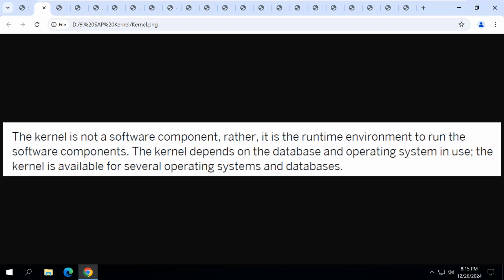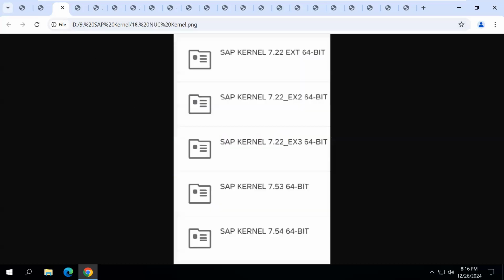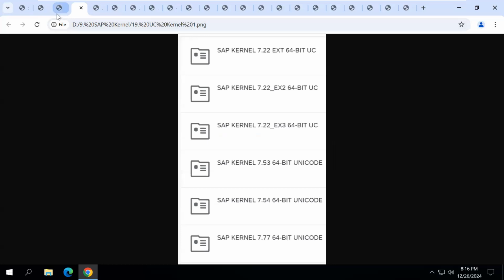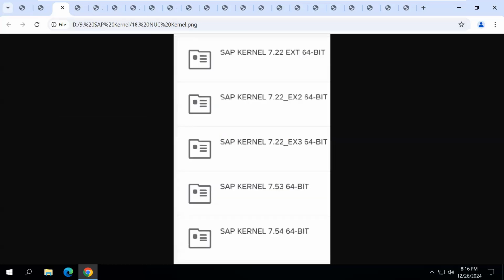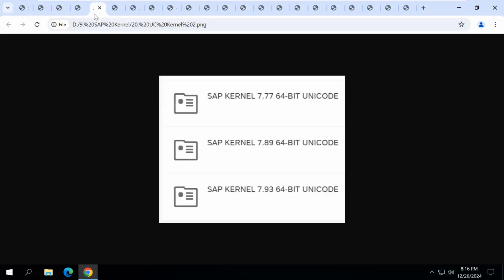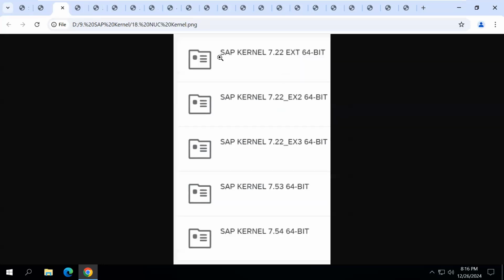The kernel is the runtime environment to run the software. Whatever software you install, that software runs properly based on the kernel only. Now, there are two types of kernels: non-Unicode kernel and Unicode kernel. Different types of kernels are available. First, this is the non-Unicode kernel.